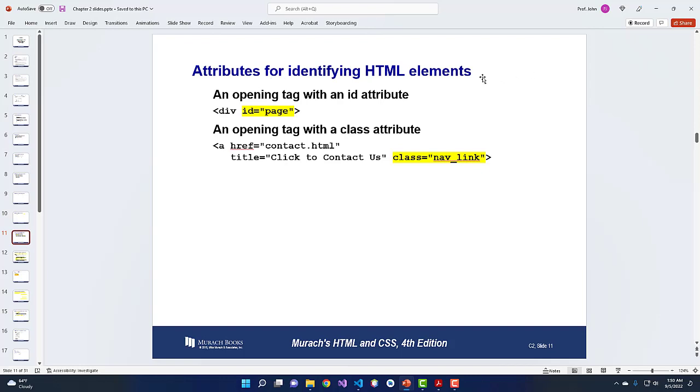Other attributes for identifying HTML elements. This helps especially when you're doing styling with CSS, and also it will help when you get into JavaScript, or if you have a JavaScript developer who needs to do certain kinds of runtime dynamic manipulation of your page while the user's interacting with it. They might have to grab something by its ID or grab something by its class. The ID attribute and the class attributes are very common HTML attributes. So ID equals page.